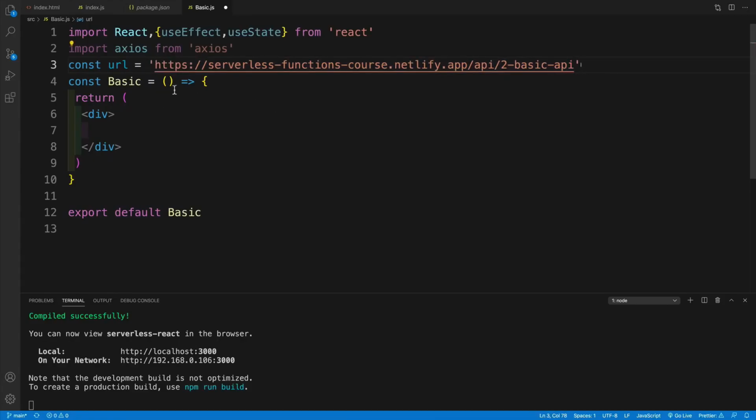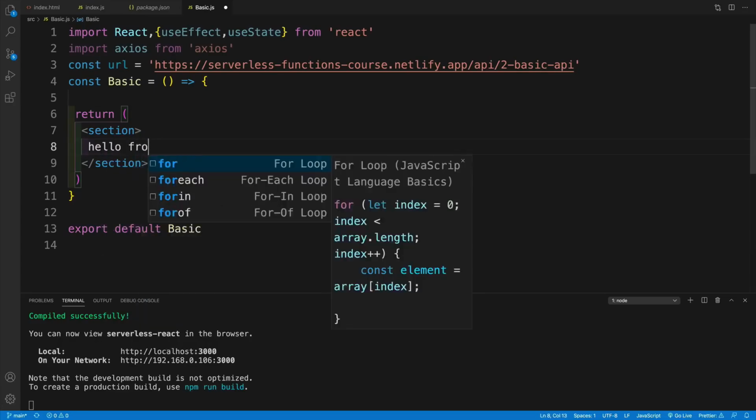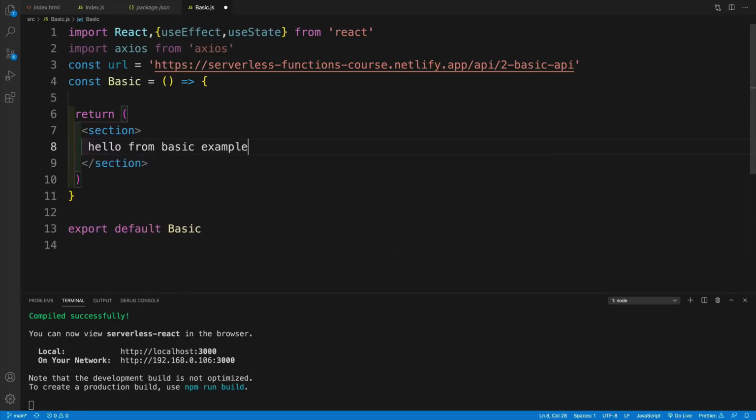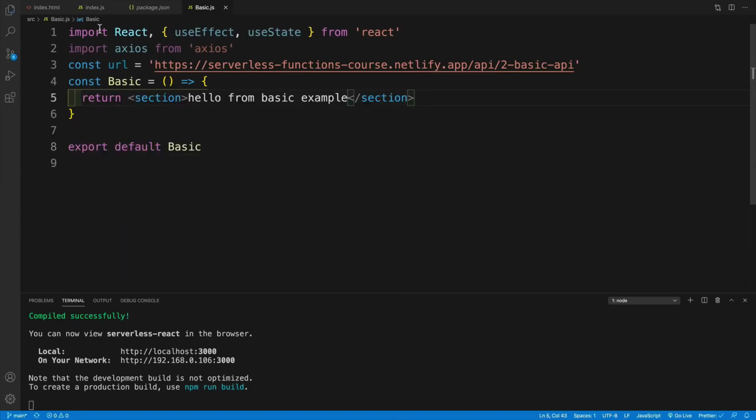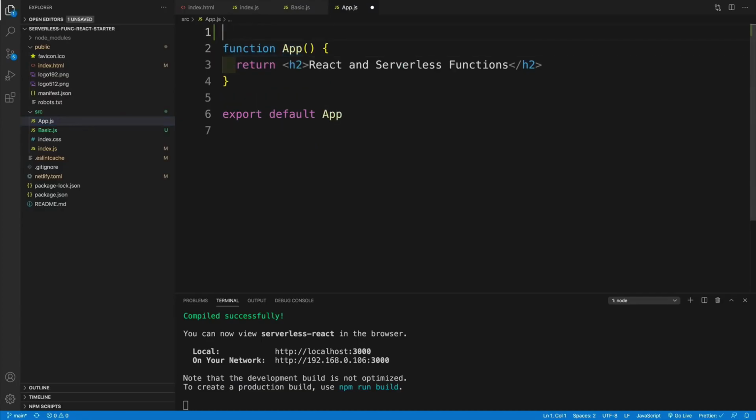And once I have added the string, then of course I would want to set up my state value. And you know what, before we do anything, why don't we set up a section here and just let's see whether we're getting some kind of return. So go here with section and I'll say hello from basic example like so. Let's save that. And then of course we need to navigate to app.js, import that component, the basic one.